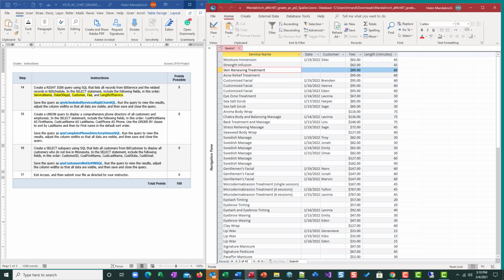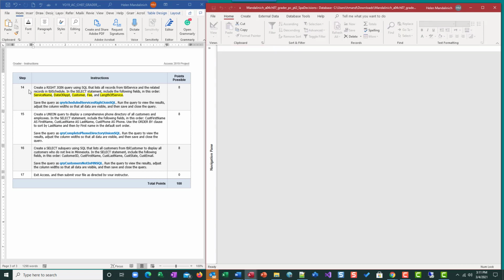So let's go ahead and save that. QRY scheduled services right join SQL. So just depending on what you want to see. Do you want to see all the customers and then if there's any service, or do you want to see your list of all services and what customers might have used it, right? So they are both valuable and they do two different things.